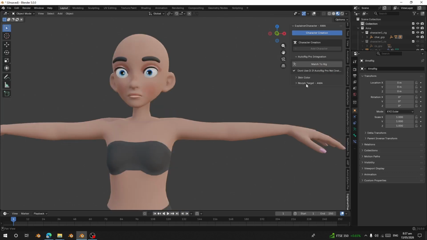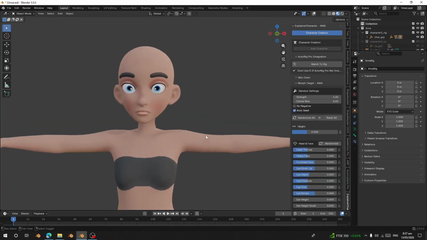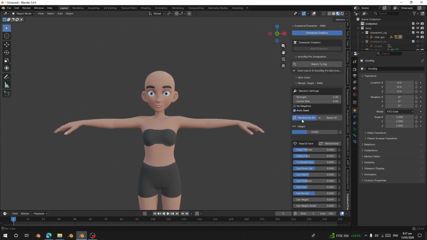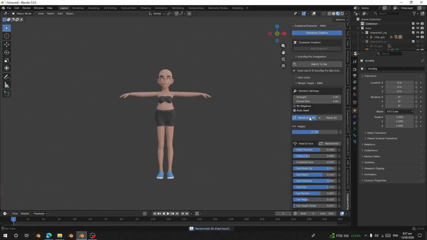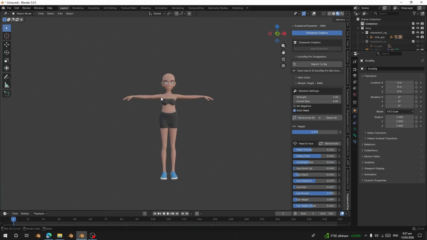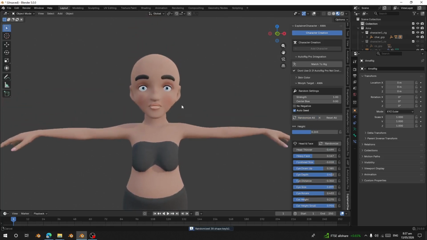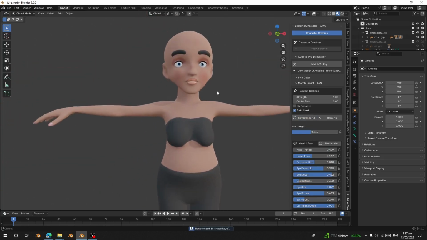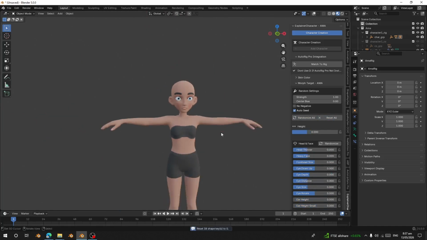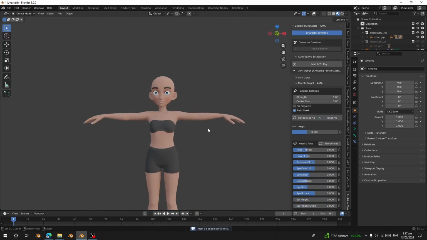Let's go to the morph target. For the morph target, you can just click on randomize and this will generate a new set of shapes using a combination of different shape keys on this character. So let's click on this and you can see we get a different new generation. We can just click on reset and this will reset to our default character.